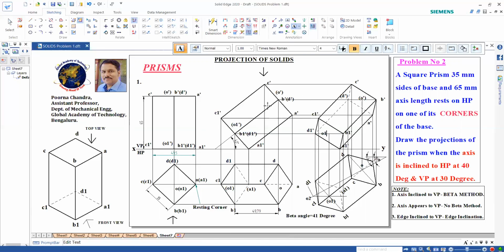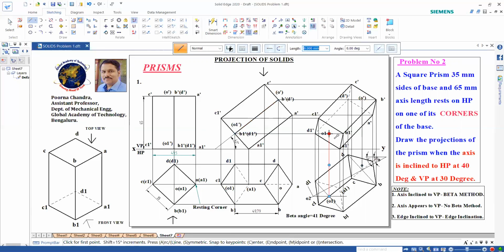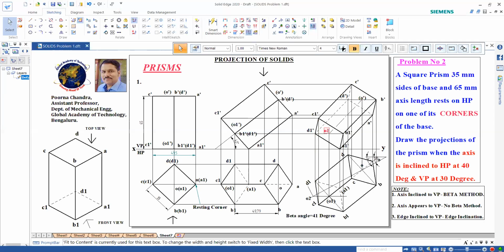Now we can draw hidden line, sorry, center axis from O1 to O. So this is the center axis from O1 to O, where O1 is visible, but O, so O1 dash is visible, but O dash is not visible. So this is how the last position.